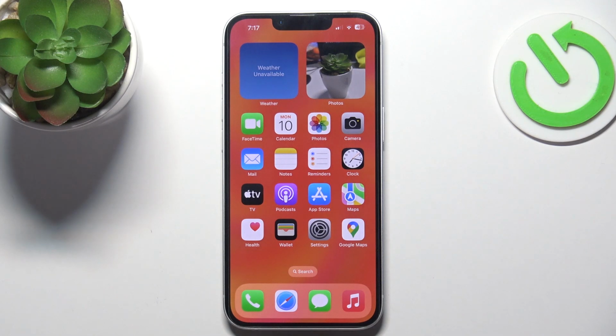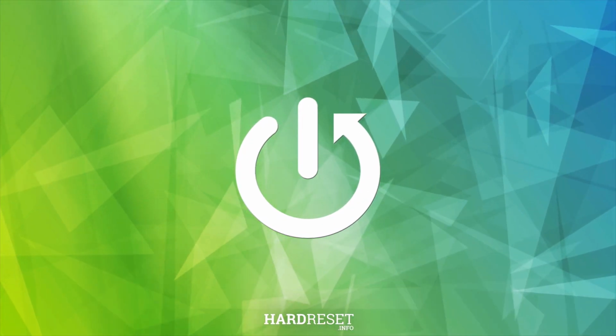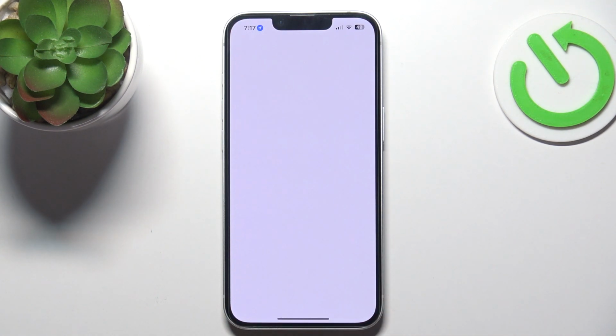Hello, in this video I'm gonna show you how to get WhatsApp on iPhone 16e. To get the WhatsApp app, you just need to simply go to the App Store.